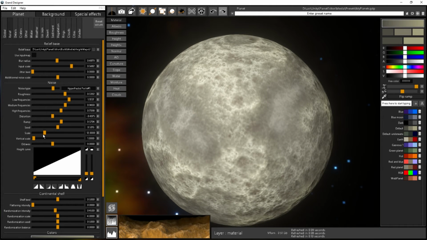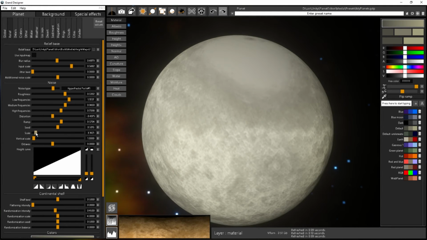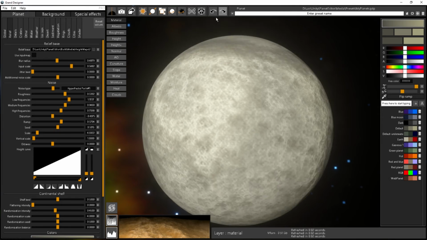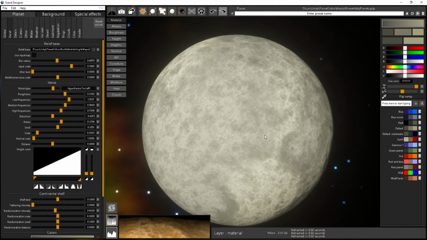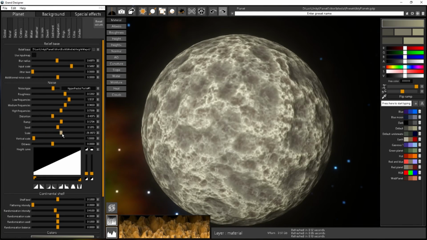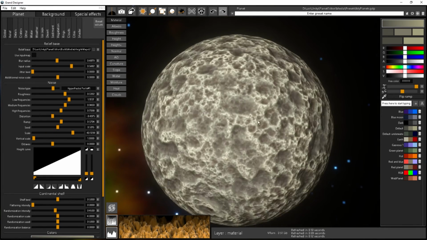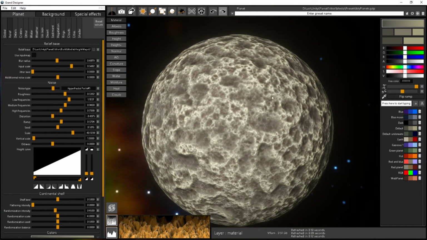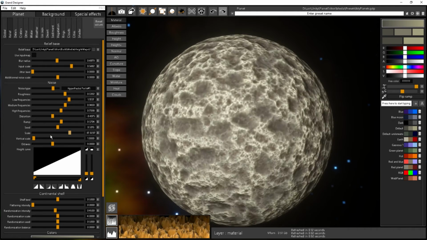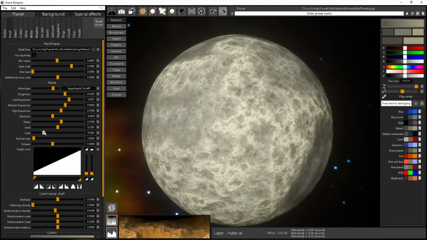Then you have the scale. The scale is the scale of the noise. So if you reduce the scale, you will have more spread out noise, and if you increase the scale, you will increase the frequency of the noise. So you have lots of high frequencies here. So also, depending on the scale of the planet you want to create, you will have to adjust the scale.